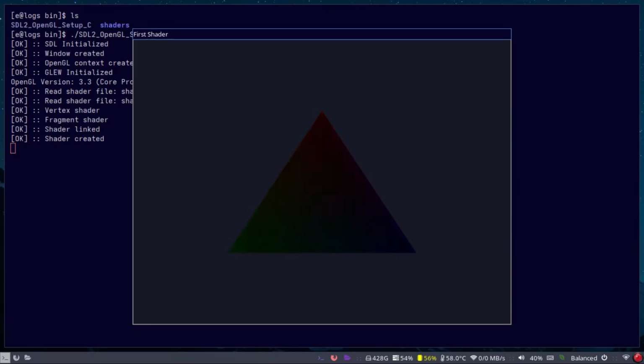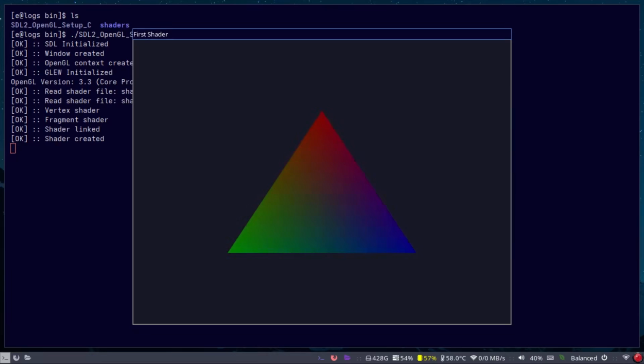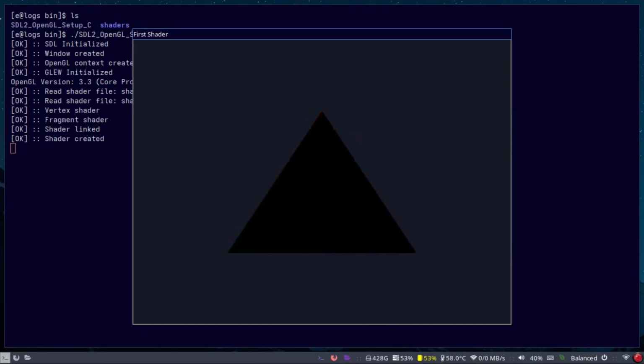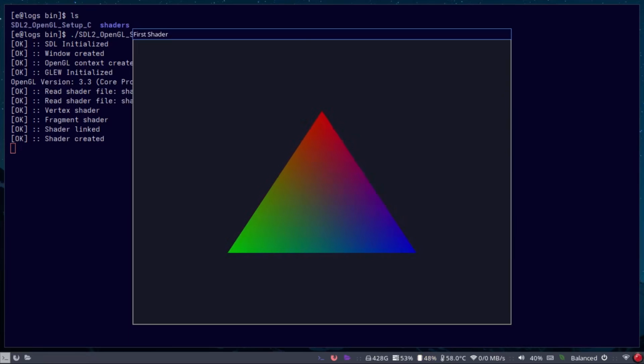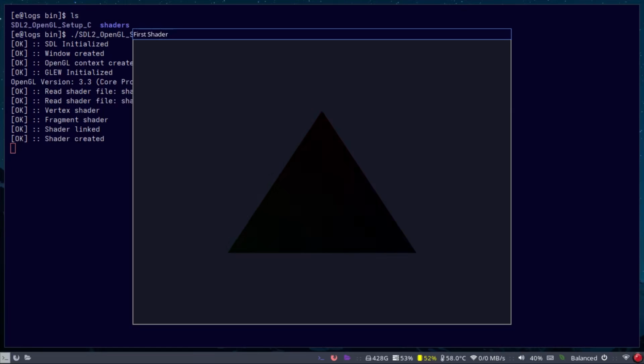So in the next log, we'll dive into one of the most powerful concepts in graphics, which is the model, view, and projection matrices. You'll learn how to move, rotate, and scale your object in 2D and 3D space.